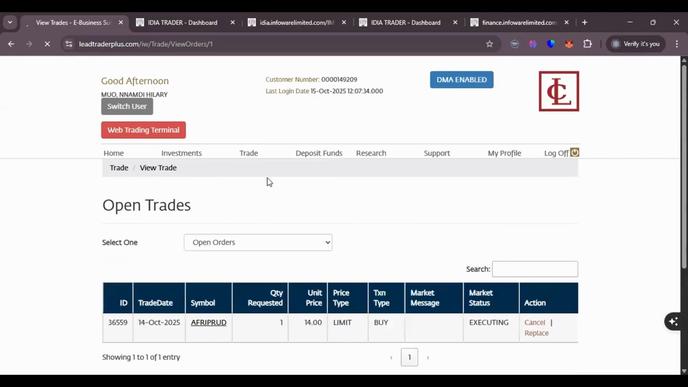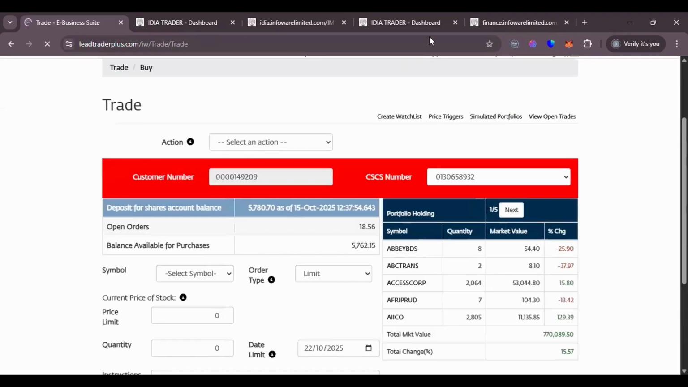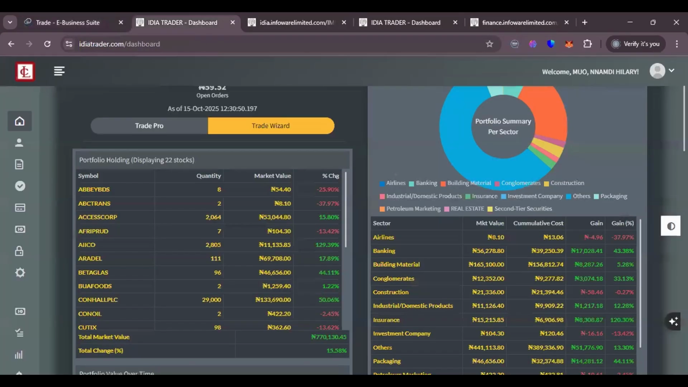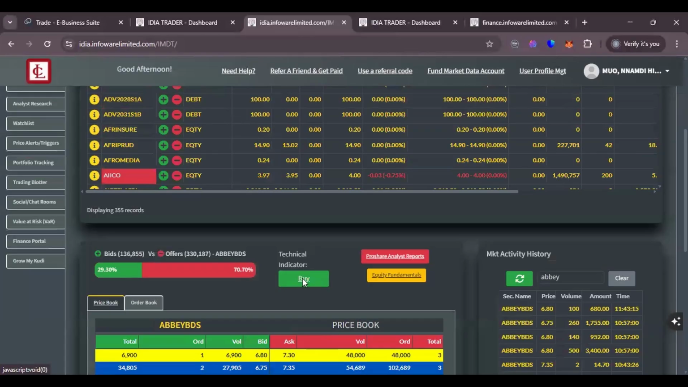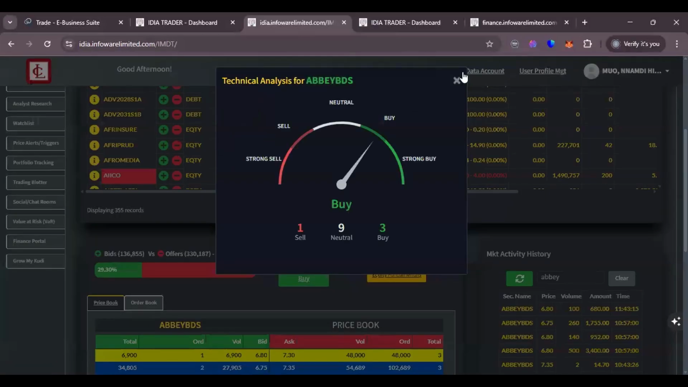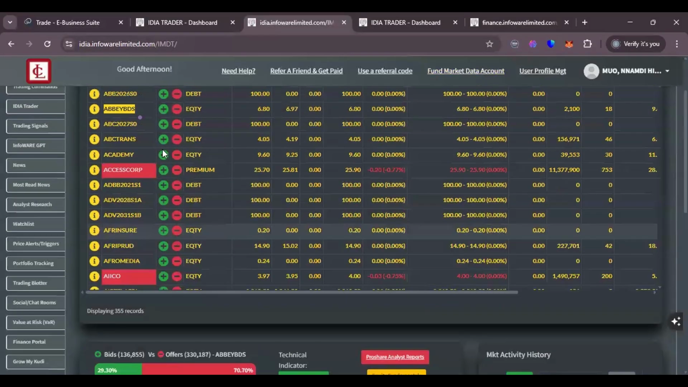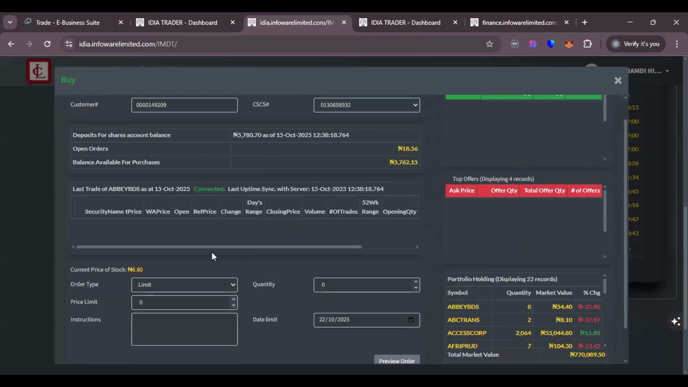Trade legacy. I can still place the order both ways. I can place the order here, or I'll place the order here. So let me place the buy order. If you want to buy, you click on plus minus. This plus sign is to buy. So it's showing me buy. So I want to buy now.